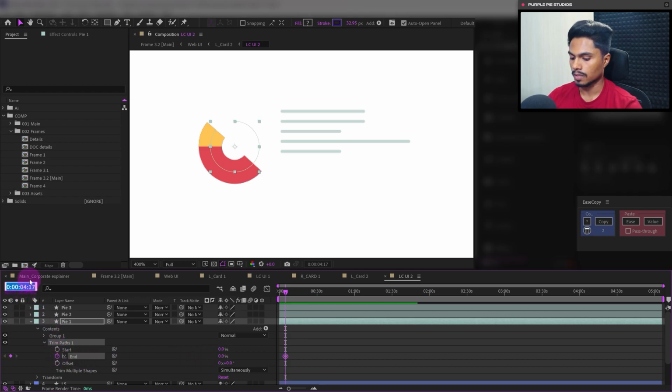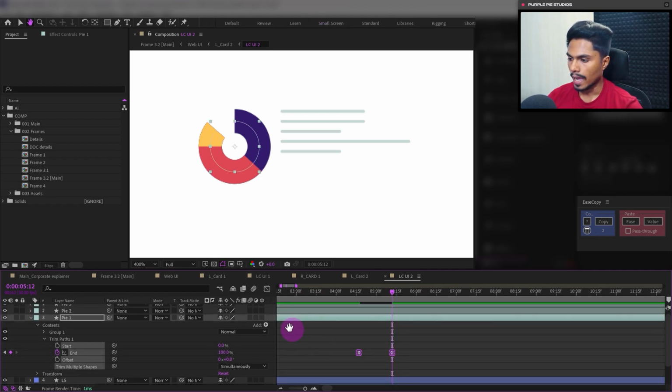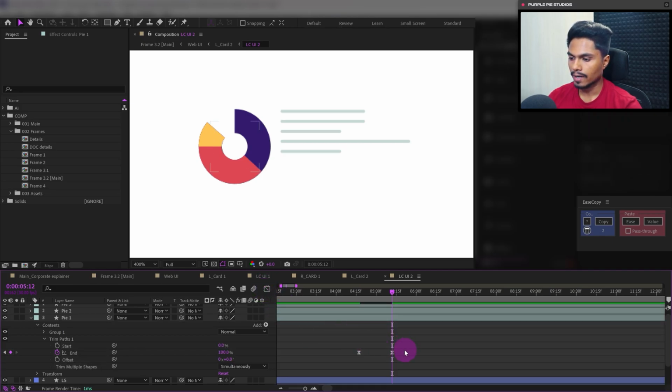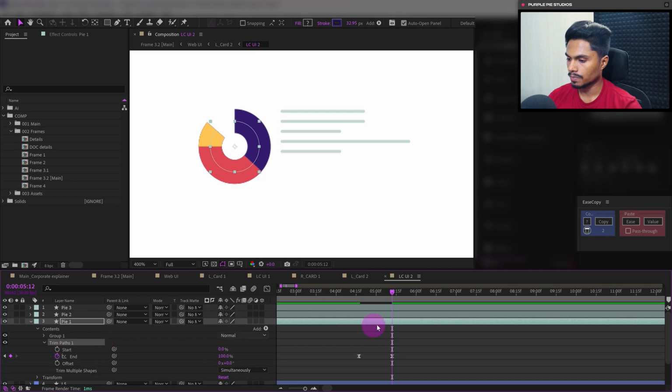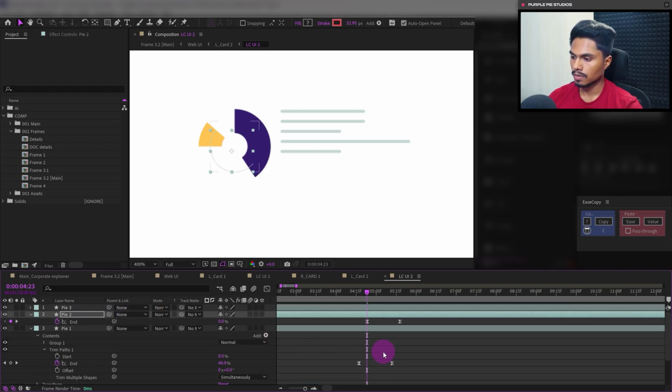So add a keyframe, jump to the next 25 frames, then animate it from 0 to 100%. Let's ease the keyframes, and after that move on to the motion graph editor and pull the bezier handles at the end. After that we can copy this trim path property and paste it at the point where this particular pie is covering this particular edge. So over here, Ctrl V to paste it.